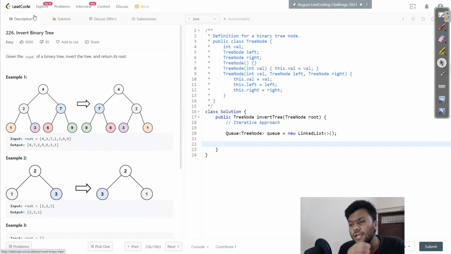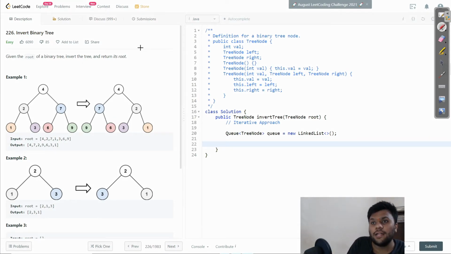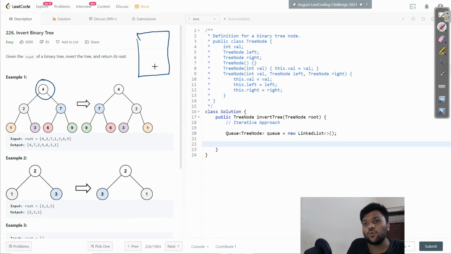Now I will add my root to my queue. That's the main thing. As I told you, I have to add my root first of all to my queue. So that's what I will do over here. I will simply say queue dot add root.